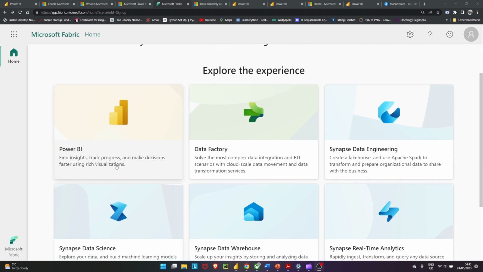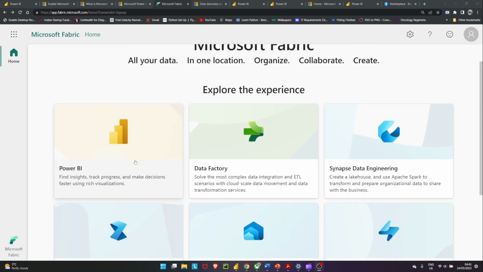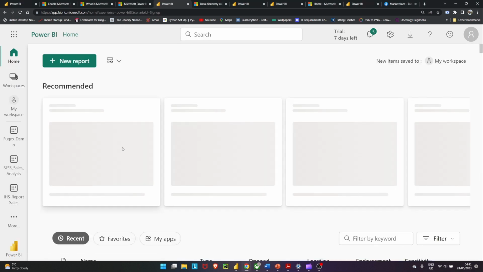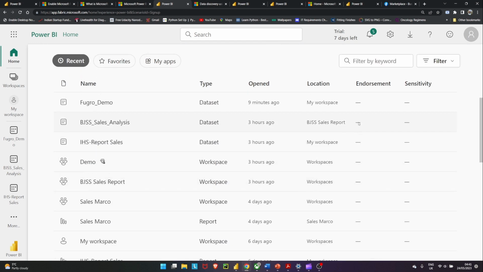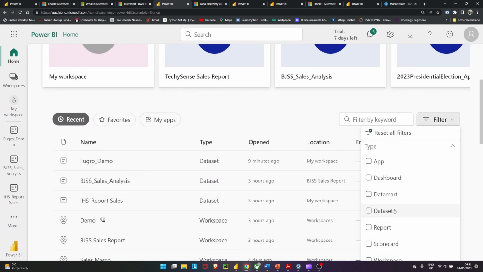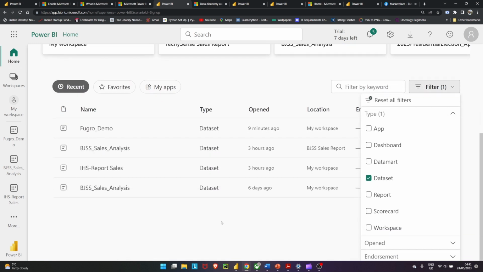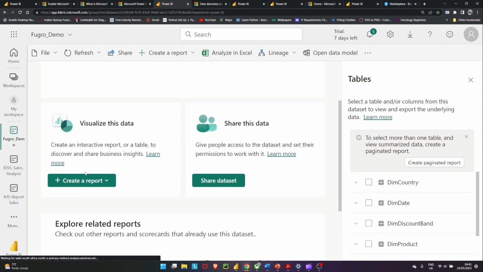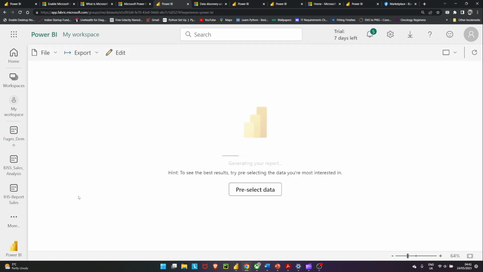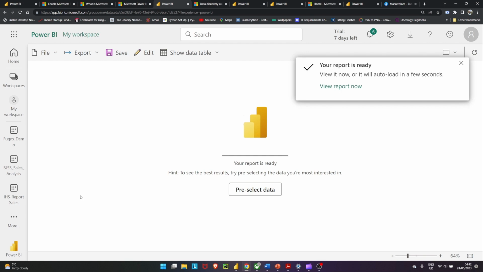So I'll go back again to my home within my Microsoft Fabric, click on Power BI, and let's filter down to data sets. Within the filters, I'm going to pick my data set, and I'm going to use another one, a Fool Growth demo data set. So within this, let's create our reports, auto create reports, and we wait. Okay, interesting. Let's see what comes out of that data set for us.